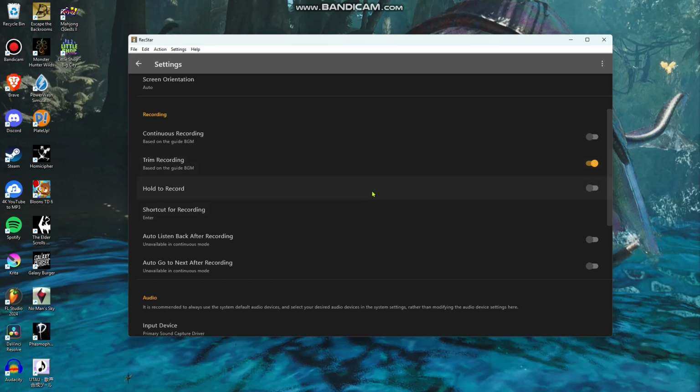Hold to record. This is a fun one. If you ever use Oremo, you might have a habit of holding down a button to record. Some people like doing it, some people don't. I'm more of a tap once and then it records, right? So you can choose it. If you like holding down a button, just toggle this on.